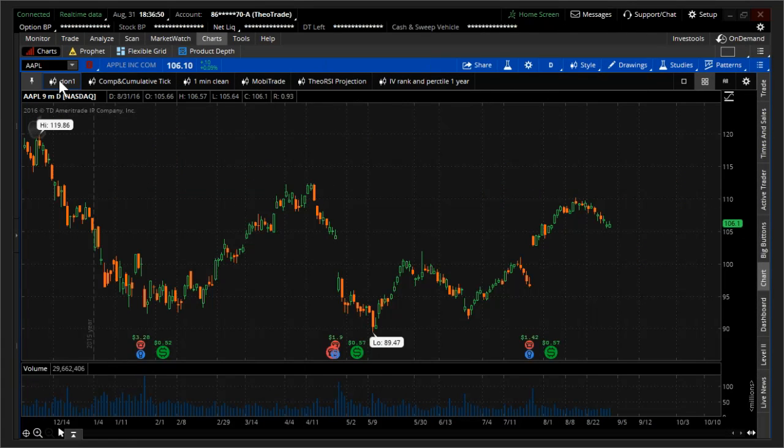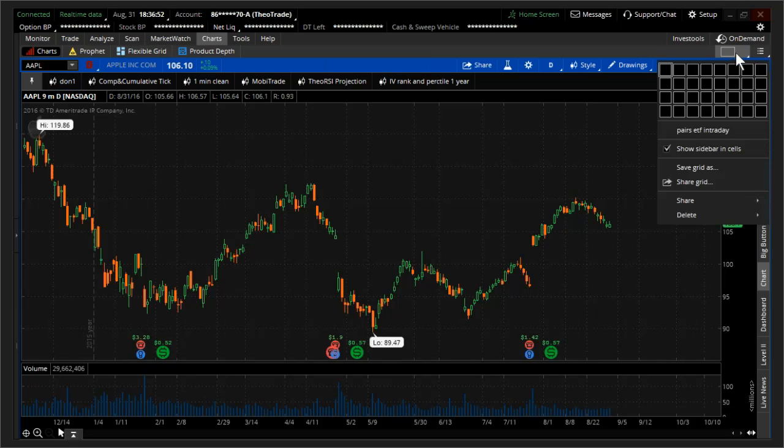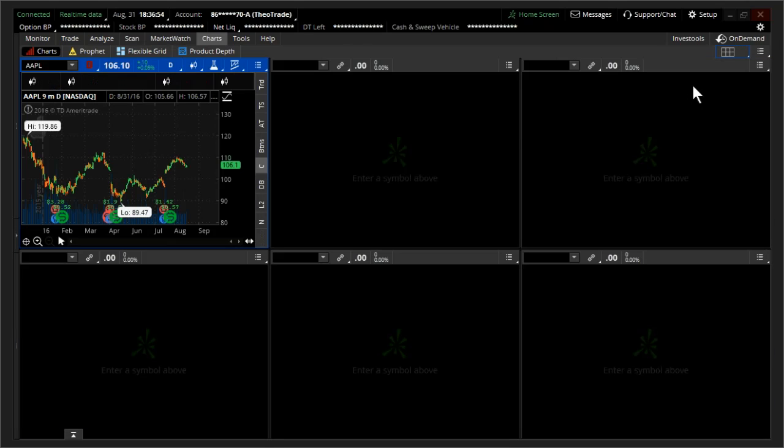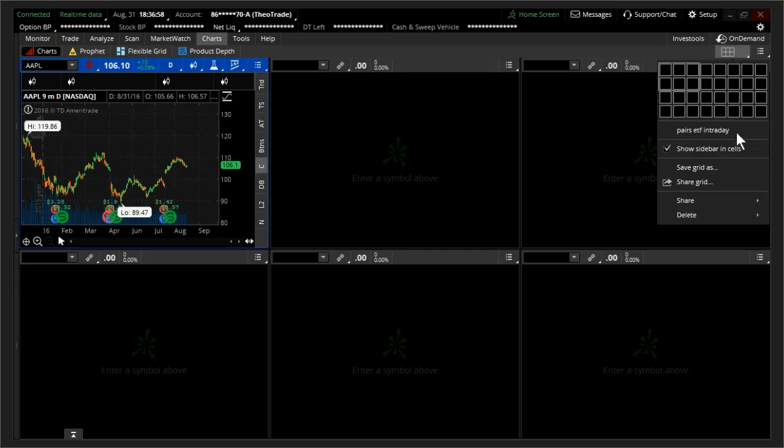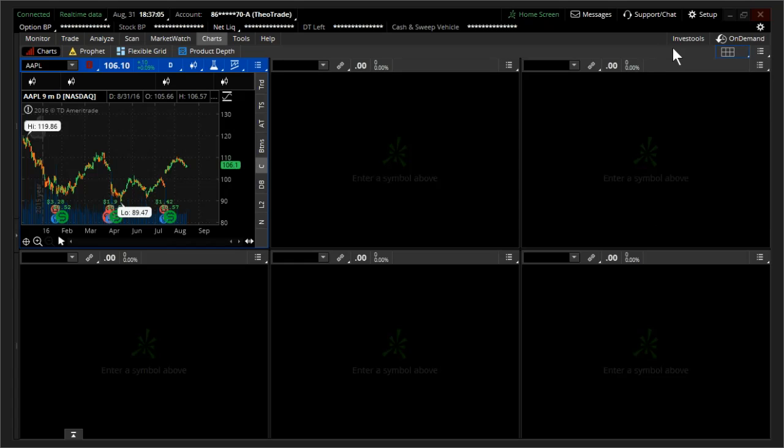Now, charts in a nutshell. The next thing you need to know: grids. You can actually open up a multitude of charts. And when you open up those charts, you can go in here and share an entire grid. So you can build complex grid systems in there.